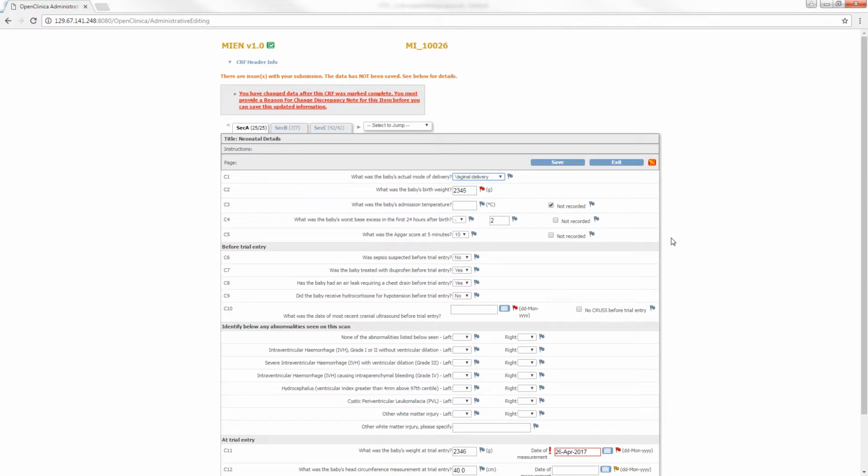So once we have saved a changed value, you'll see a message at the top of the page, similar to when a discrepancy note is created. There's a red exclamation mark next to the question whose value we have just changed. The message states, because I have changed data since the CRF was marked as complete, we must provide a reason for change.